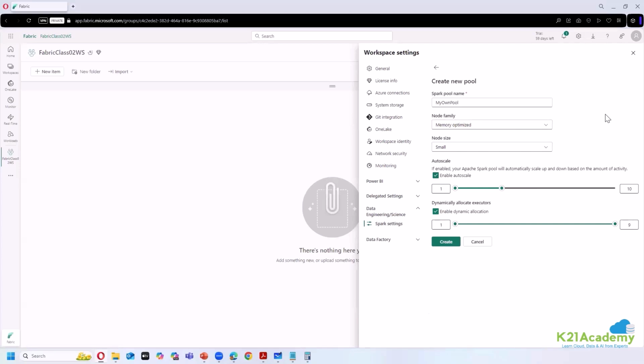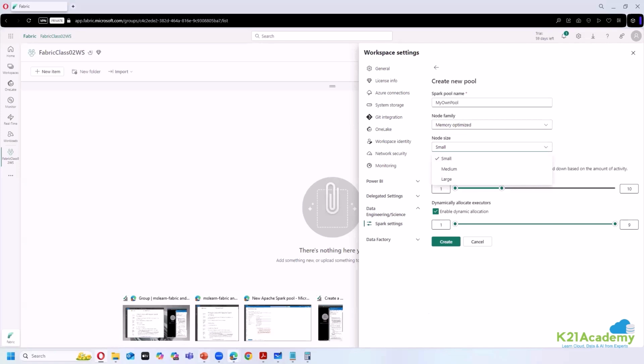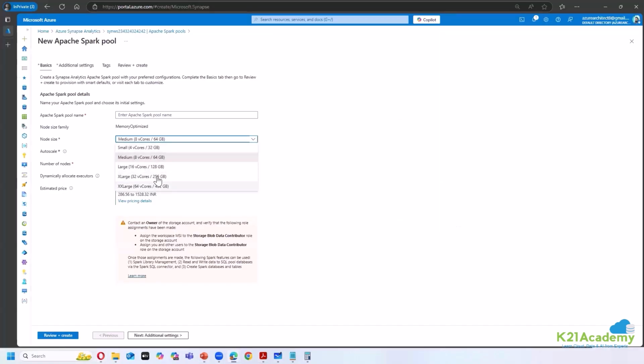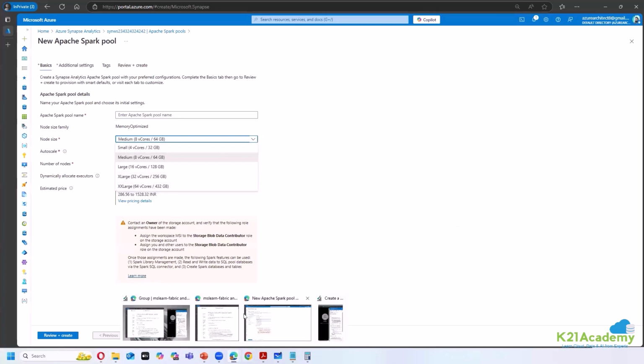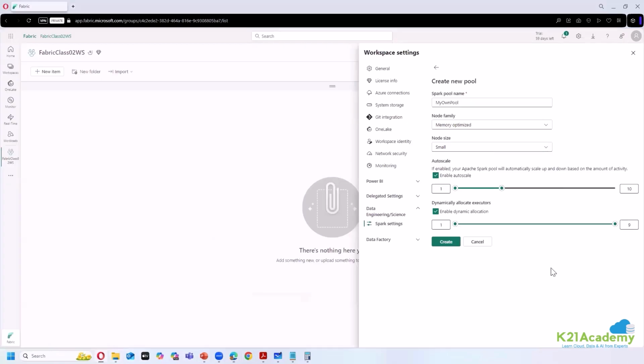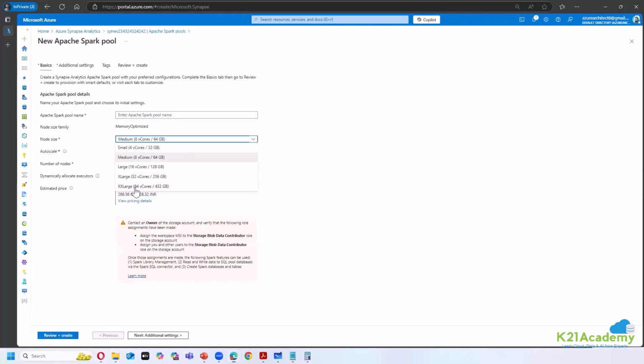That's the purpose of Spark. We want more RAM. Node size, small, medium, and large. Other node categories are not available in trial. If you don't see the other, that does not mean they are not available. They are not available in trial. Extra large, extra extra large, they are not visible to us. They are available. They are not visible because we are using trial capacity. I cannot deploy this in a trial capacity.